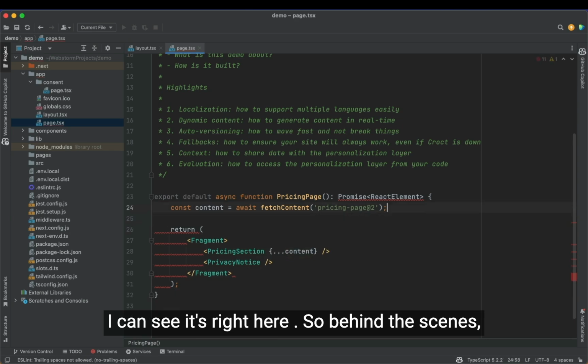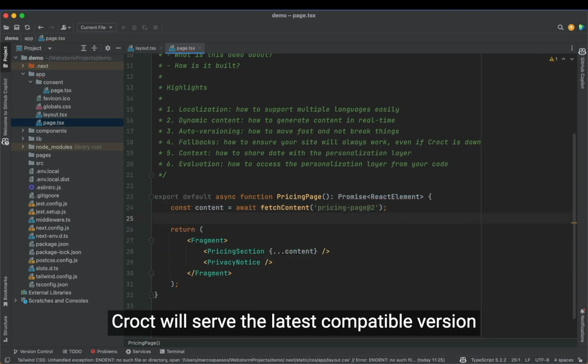So behind the scenes, Croct will serve the latest compatible version with the deployed version of your application. So your team can keep evolving, the schema can keep delivering fast while you have the guarantee that your application won't break.